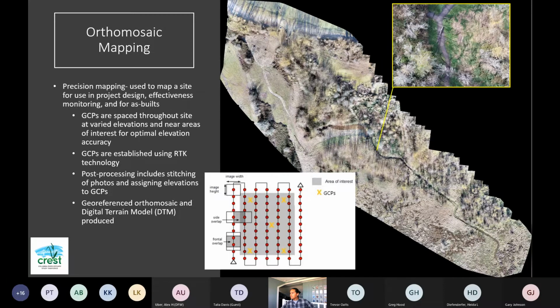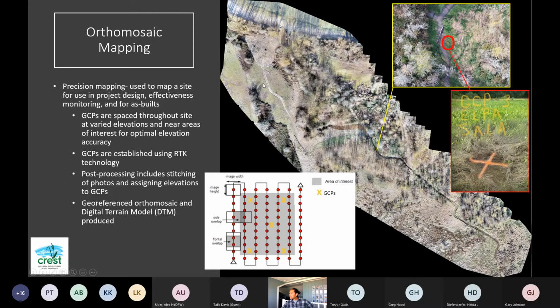And again, this is an individual photo from this orthomosaic. And up here, this little orange X, that's a ground control point. And this is what it looks like on the ground. It's basically a spray painted X.